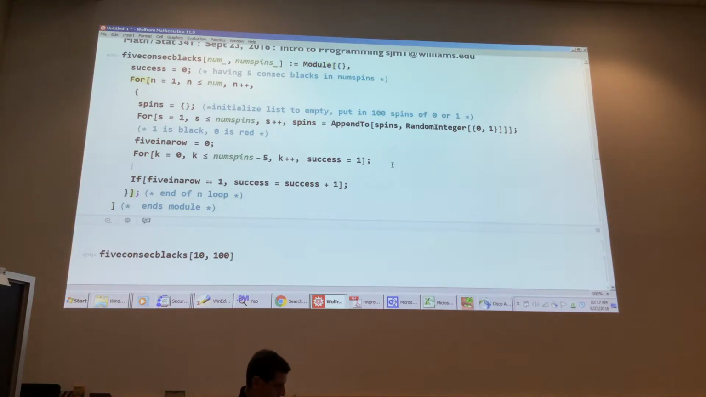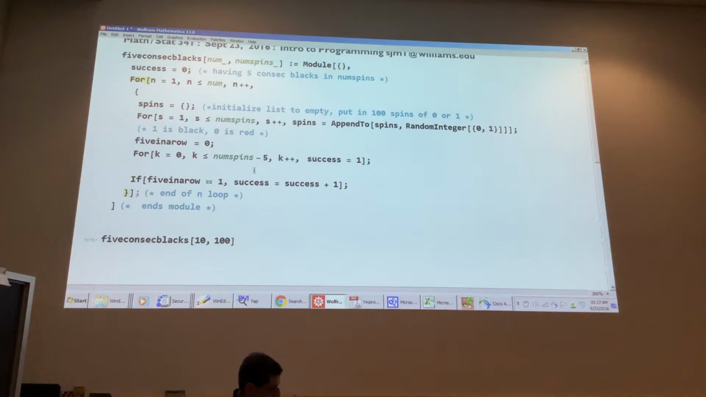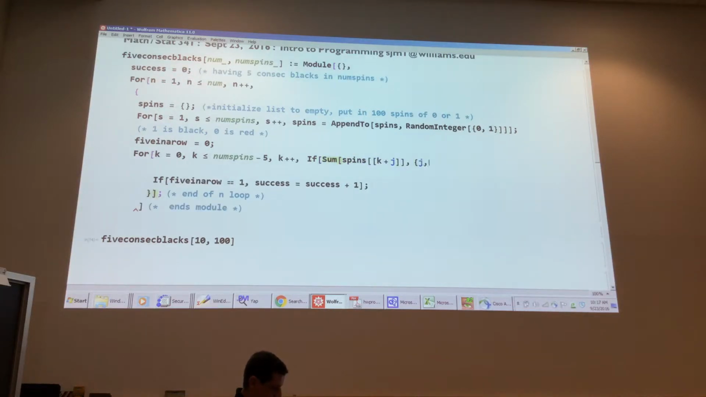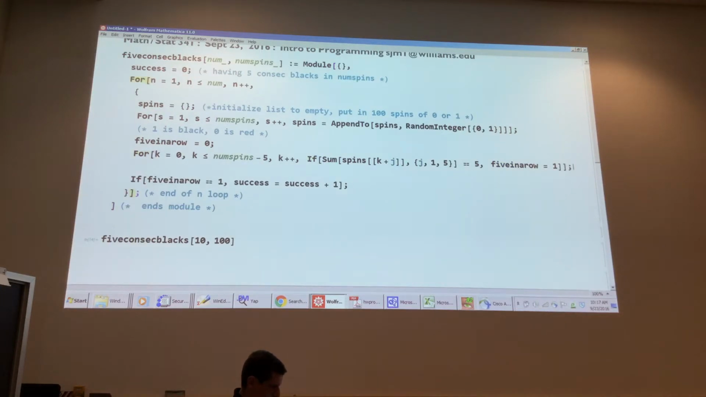All right, so for k goes from 0, k less than or equal to num spins minus 5, k plus plus. Let's just do the longer code. And then we'll do if the sum of spins k plus j, j goes from 1 to 5, if that equals 5, then we'll say 5 in a row equals 1. And then we've ended everything.